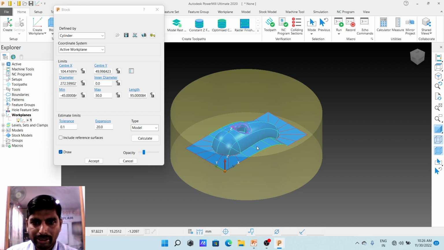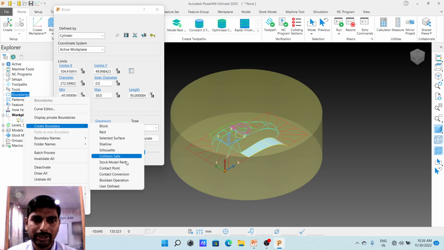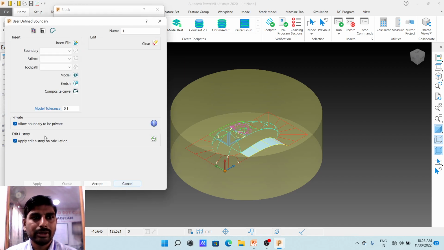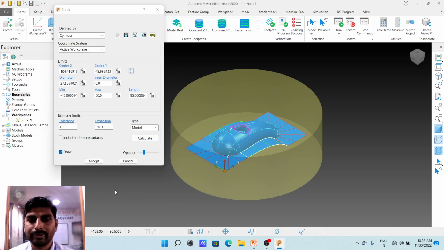Suppose I want to create material only to this area. So select that area first, then come to the exposure, right click on the option named boundary, create boundary and user defined. Where is that user defined? It is defined on the model, so you have to use this option, model, and press the accept button.